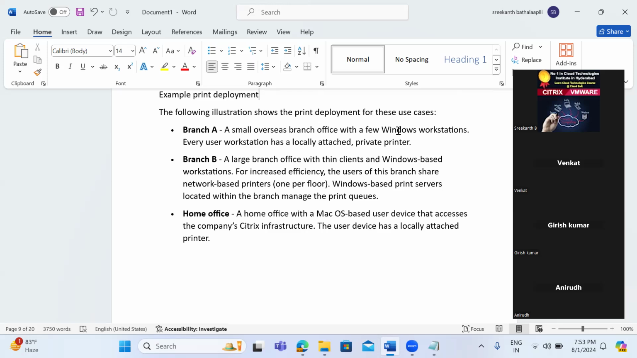Not that type, sir, it's telling laptop. Like branch A, which laptop? No, not laptop. Branch B, think client. Thin client means, Windows workstation means their laptops only, right? Or maybe desktops. Thin clients means only one server, multiple like VDI. A thin client is like even a smart TV is just like a thin client. It doesn't have the CPU kind of thing.